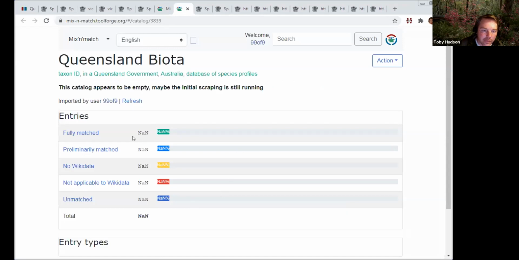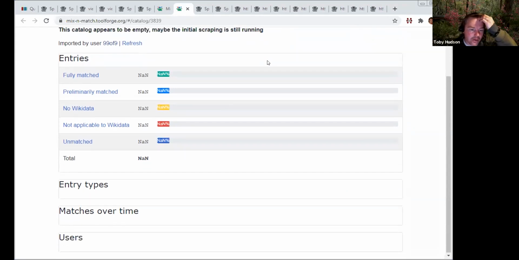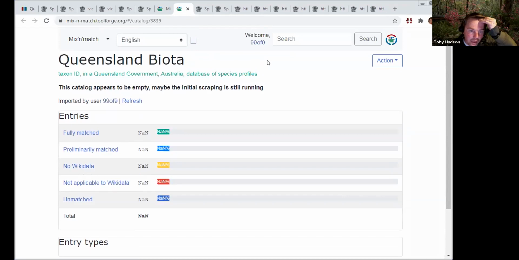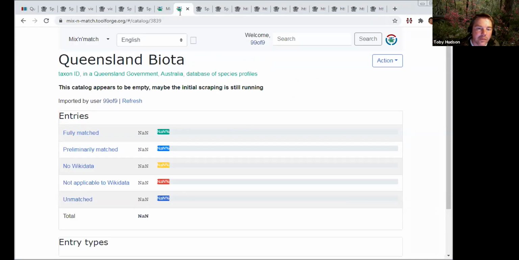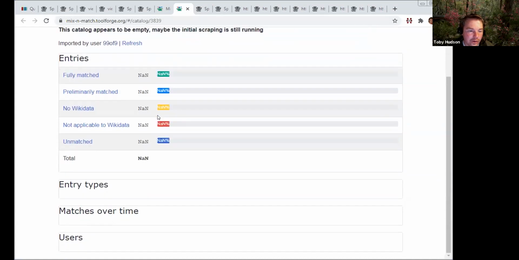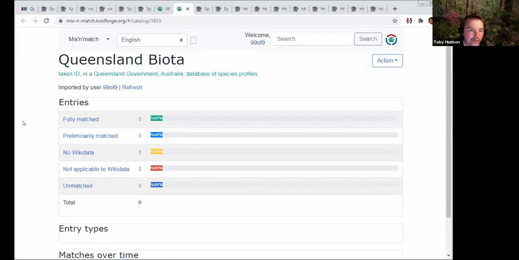So this is how it shows up. At the moment, you get scared by all these NaNs, not a number, but that's okay, because it says it appears to be empty. Maybe the initial scraping is still running, and indeed that is happening, so we're okay. It could take, as it says, hours, minutes, hours, days in rare cases. So I'm not super worried, but I will hit refresh. Hopefully after a few minutes or hours, it will come good.